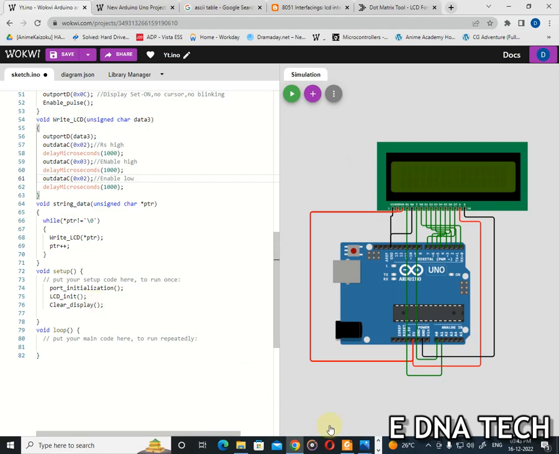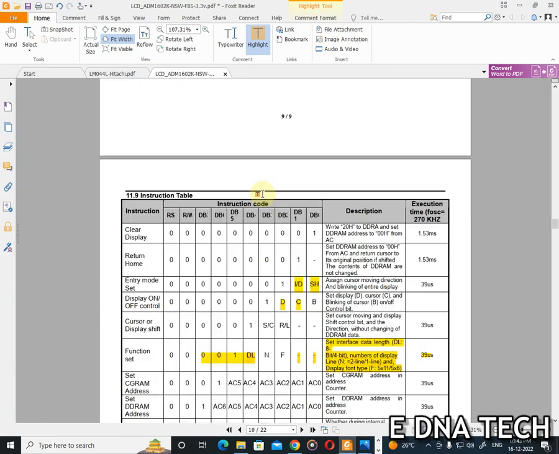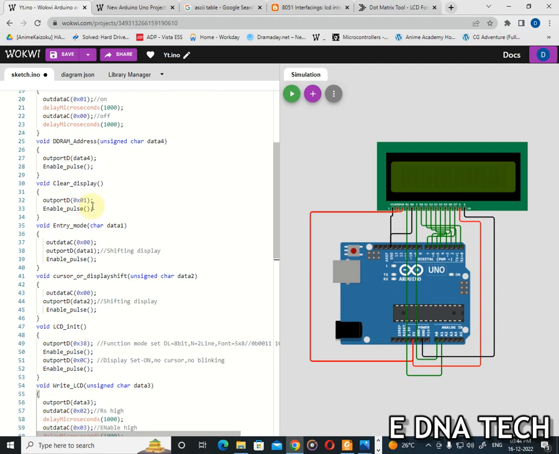Clear display is a separate function they have given. You can clear the display before, by writing 0x01 to the output D register. That means whatever data is written on the display will be erased by calling this function. So we are going to send a value of binary 1 to this data pin and enable it.